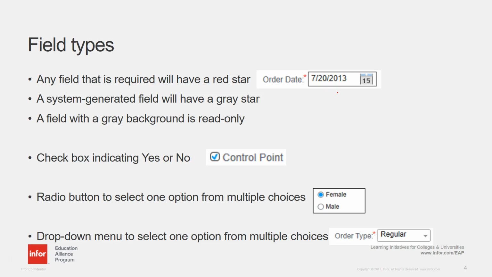There will be some fields in CSI. If the field has a red star next to it, it is a required field, which means you cannot complete the transaction unless you provide that information. If it's a system-generated field, it will have a gray star next to it. If it has a gray background, then that means it's read-only. It cannot be changed through the system.